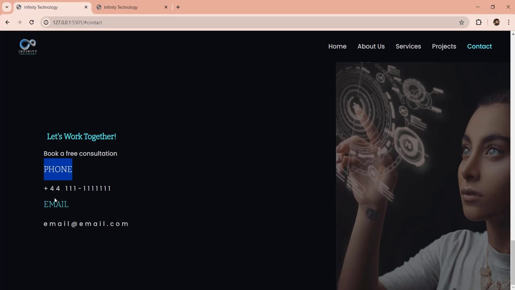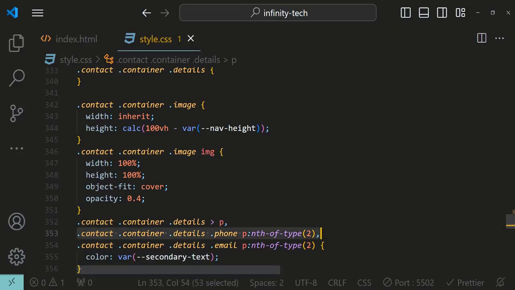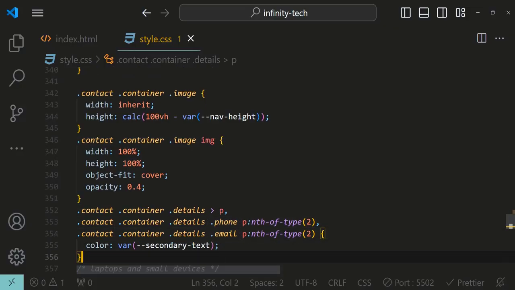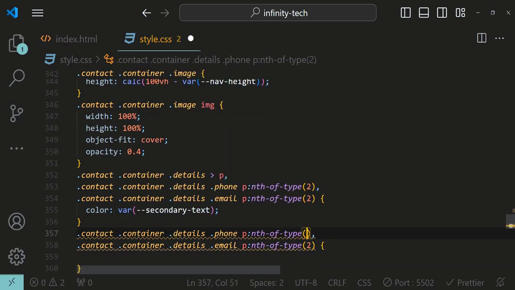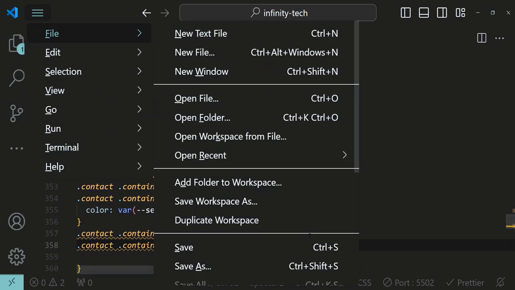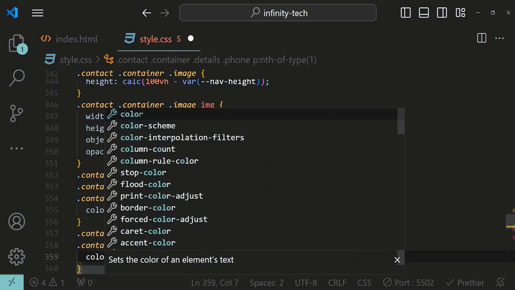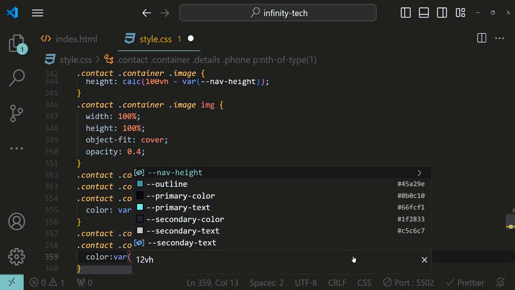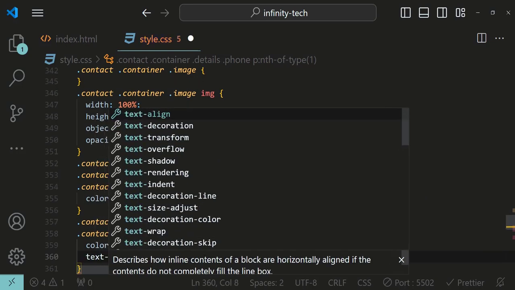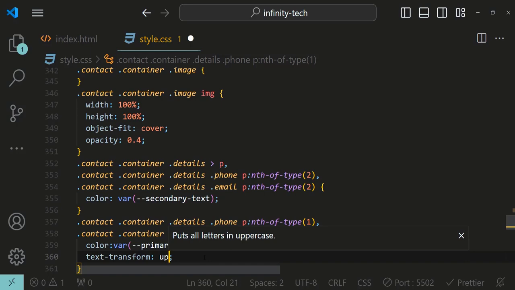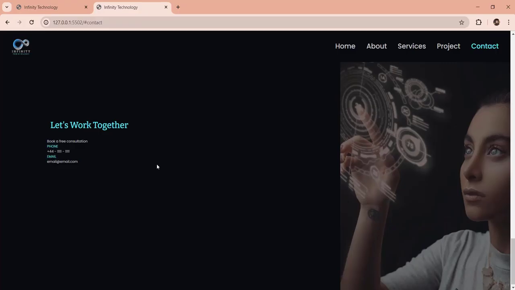Now we have to target this phone and email. These are the first paragraph of the phone div and the first paragraph of the email div. So let's copy this part and paste it. Now change the type from 2 to 1 because these are the first paragraphs. Let's change the color to primary text color. Text transform uppercase. Okay, so this is how they look.